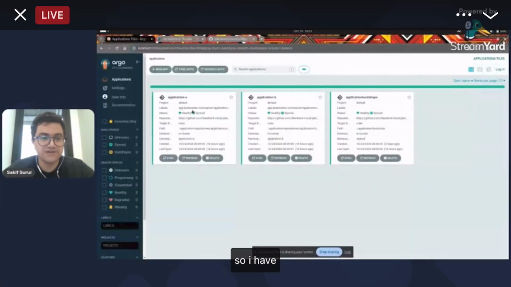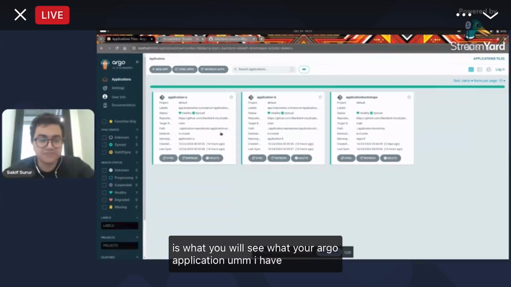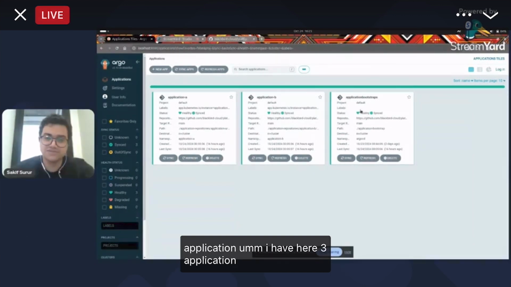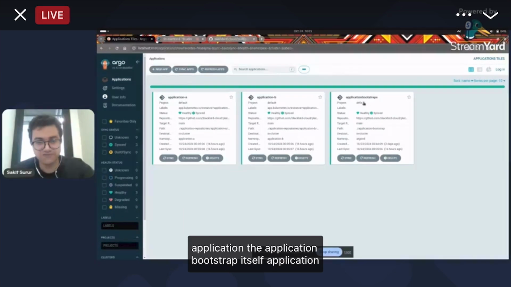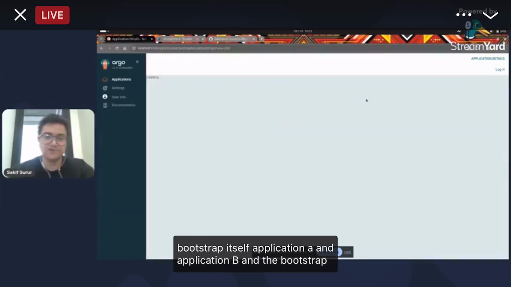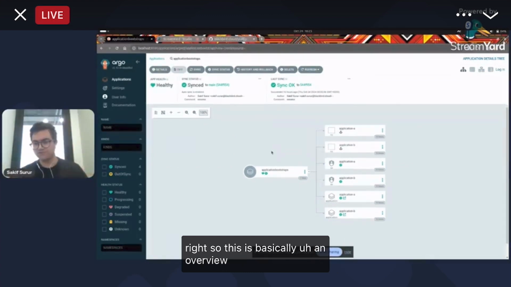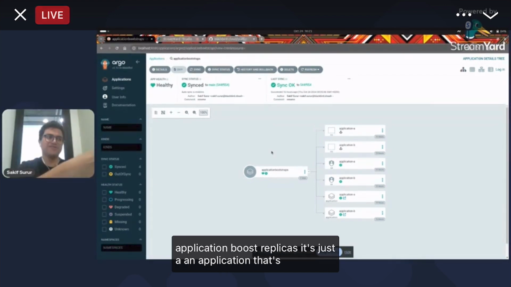So I have here the Argo UI. This is what you will see with your Argo application. I have here three applications: the application bootstrap itself, application A, and application B. In the bootstrap, you will see all the applications again, right? So this is basically an overview of all the applications. They're all related back to the application bootstrap because it's just an application that spins another application.